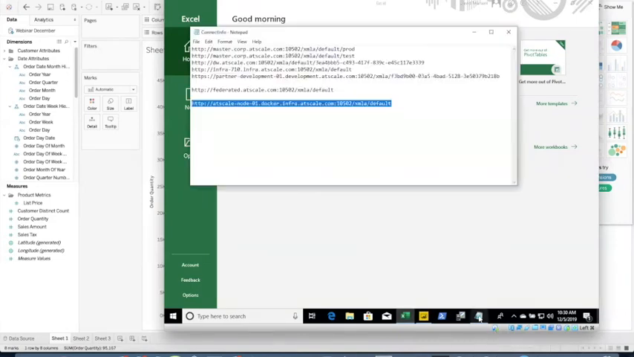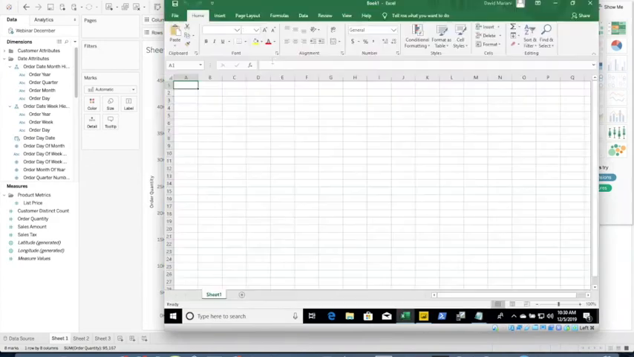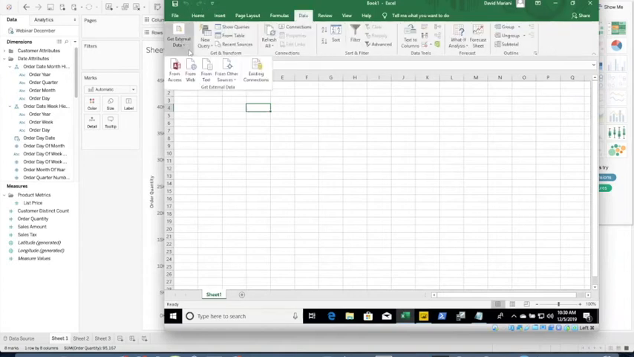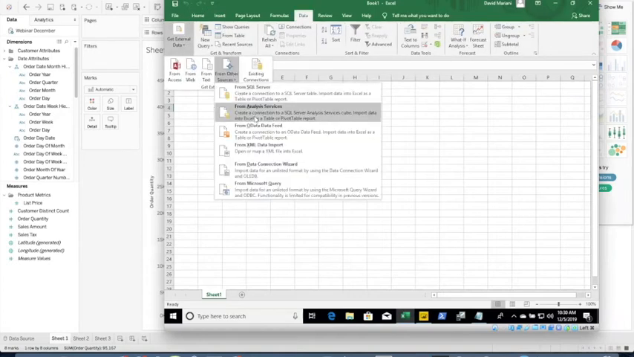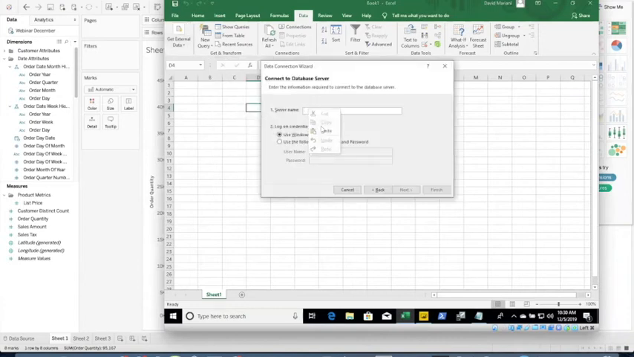So let's go and look at that. I'm on my Windows machine now, and let's open up Excel and see how AtScale can work with Excel. I'm going to hit the Data tab, and I can get external data from Analysis Services. Of course, we're not getting it from Analysis Services. We're actually getting it from AtScale.